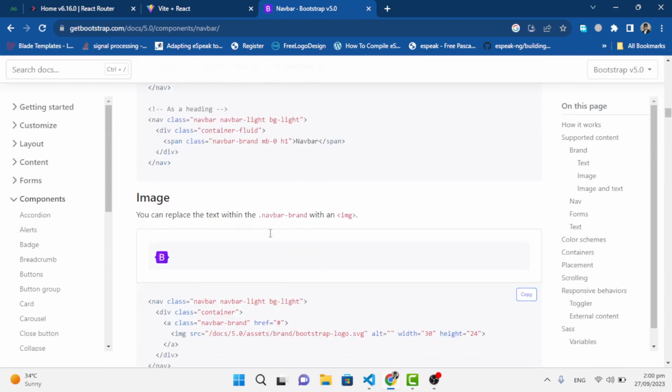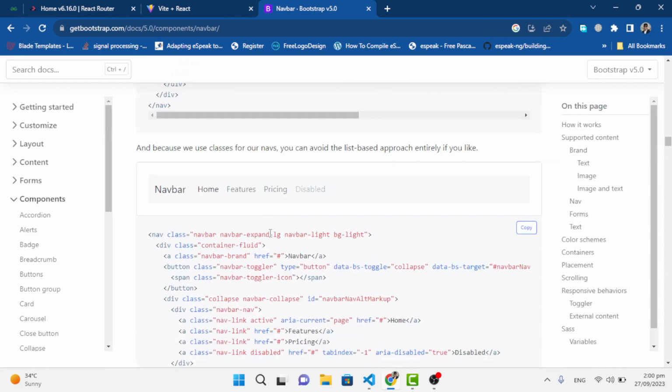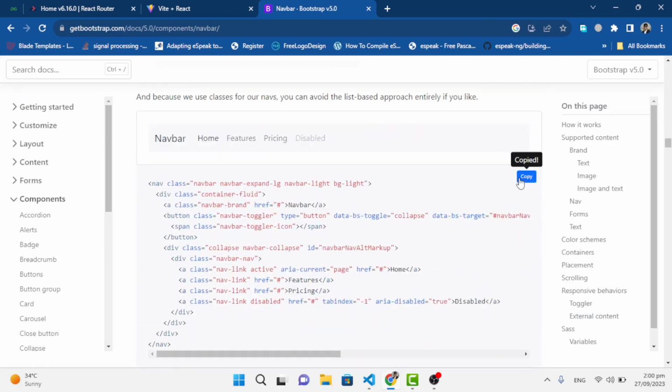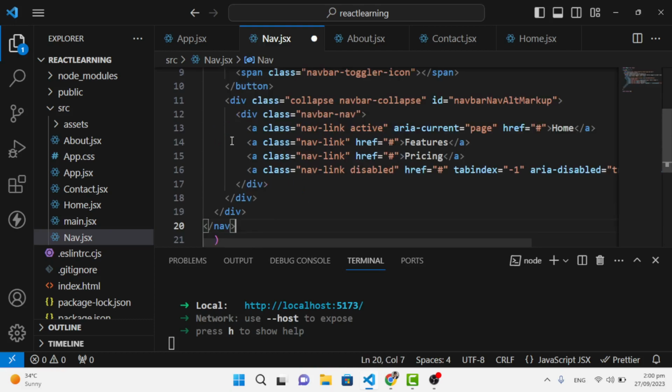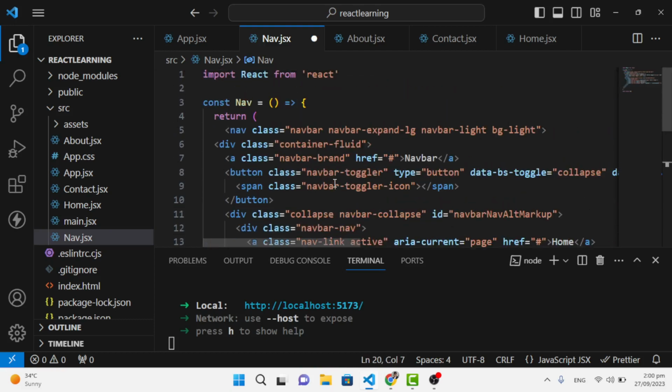Let's copy the code, a simple navbar code. Yeah, this one is okay. Let's copy this and let's move to navbar and we will paste it here. And now let's import the Bootstrap.